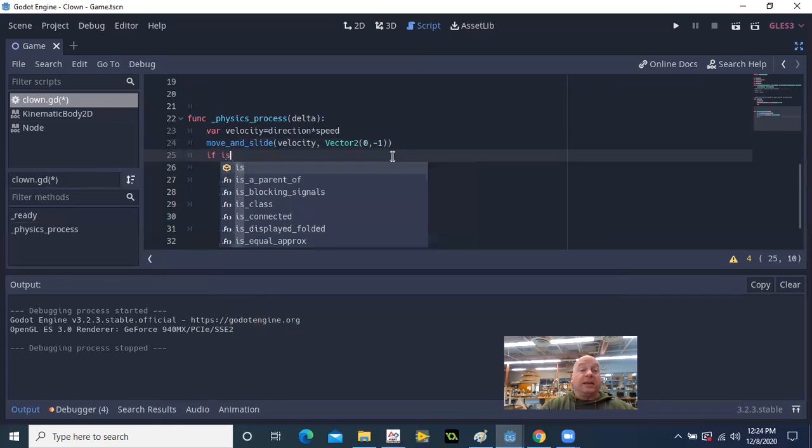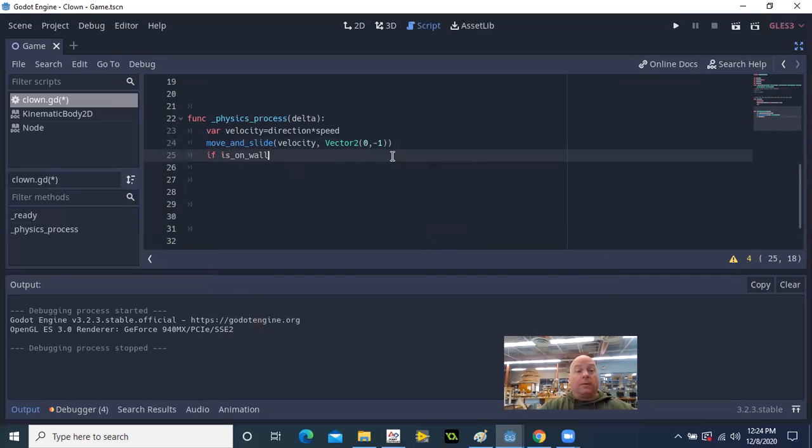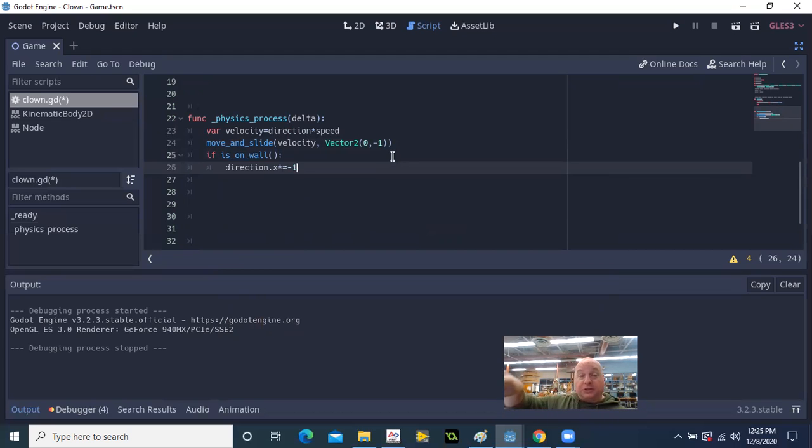So if is on wall, then what we want to do is we want the direction X to be the opposite sign. So if it was moving in a positive direction, left to right, when it hits a wall, it's going to change that positive to a negative.